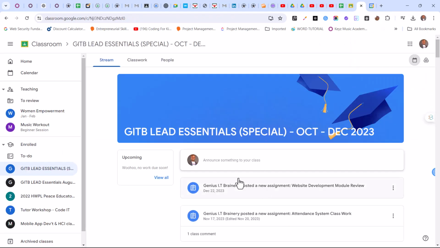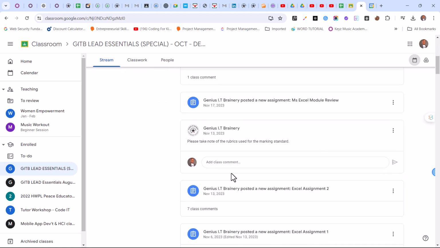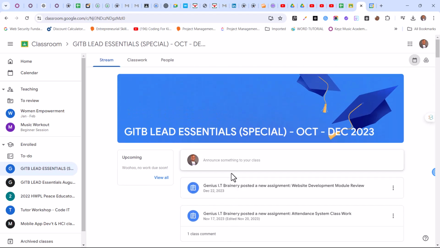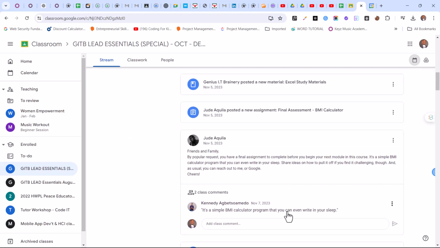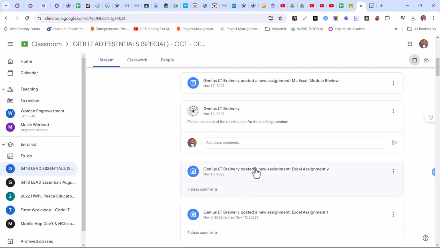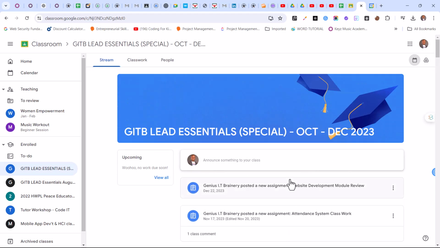So in a nutshell, this is how the Google Classroom works. It's not complicated, it's very simple to do. If you come to the stream, you find out that all your comments are here, including all assignments that have been posted. There's one over here. Genius IT Brainery posted a new assignment, Excel assignment 2. So this is an assignment that has been posted.